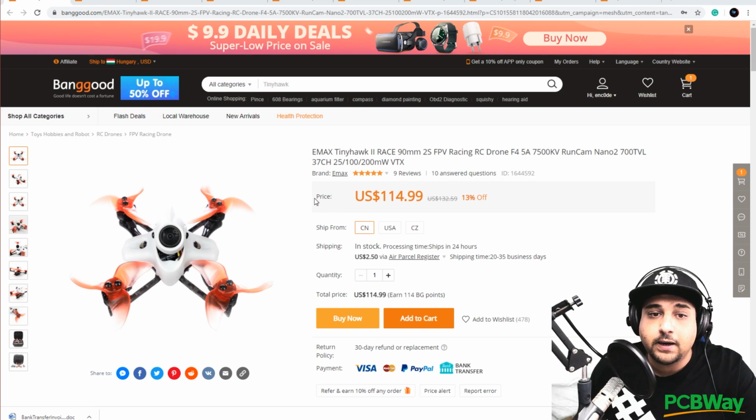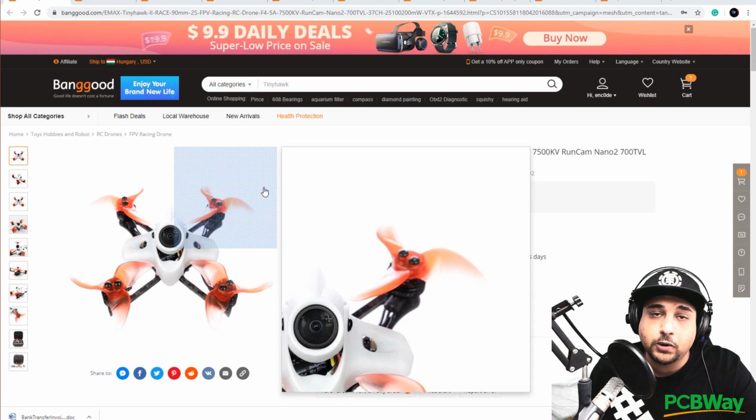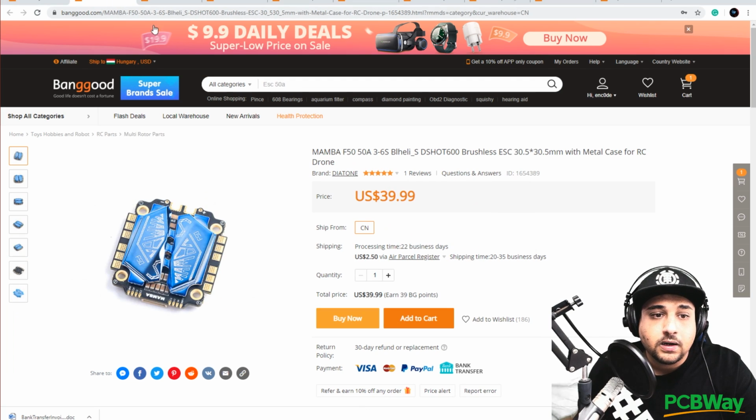But overall, it is an absolute flying beast, and it's super quiet, and it's super fast, and it's pretty efficient as well. Next down the list, we have the Mamba F50. Now, I have the bigger brother of this, which is basically the F50, but it comes in with the BLHeli32. Same design, but different microcontroller units. And overall, this thing is an absolute beast.